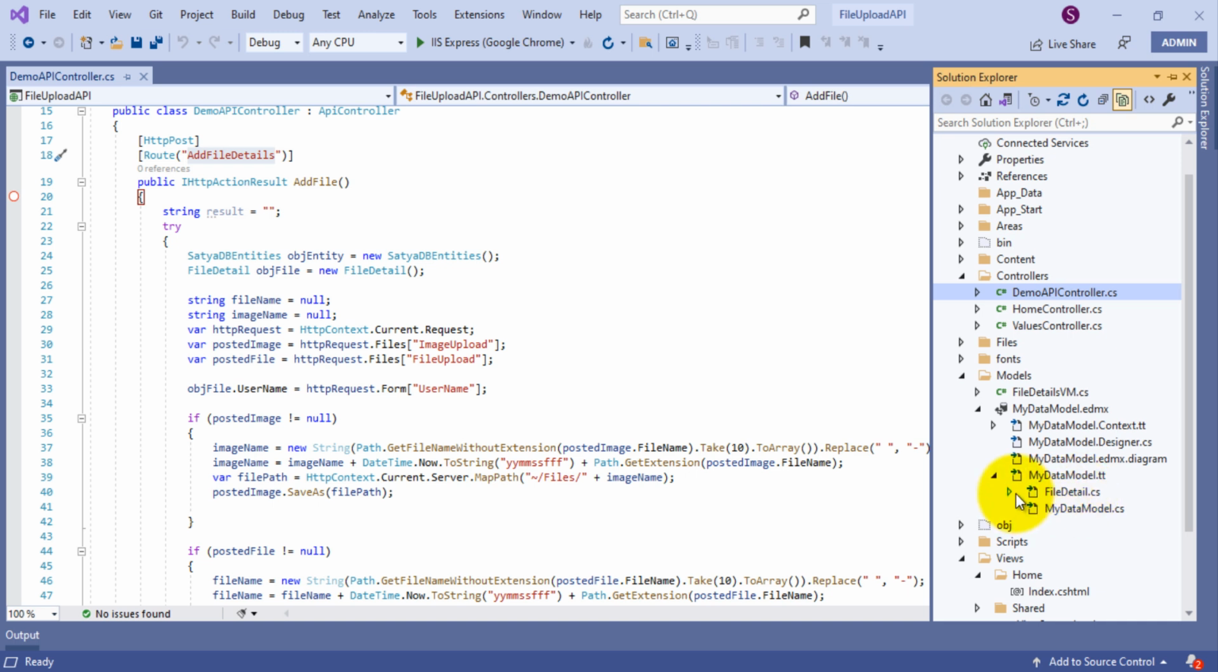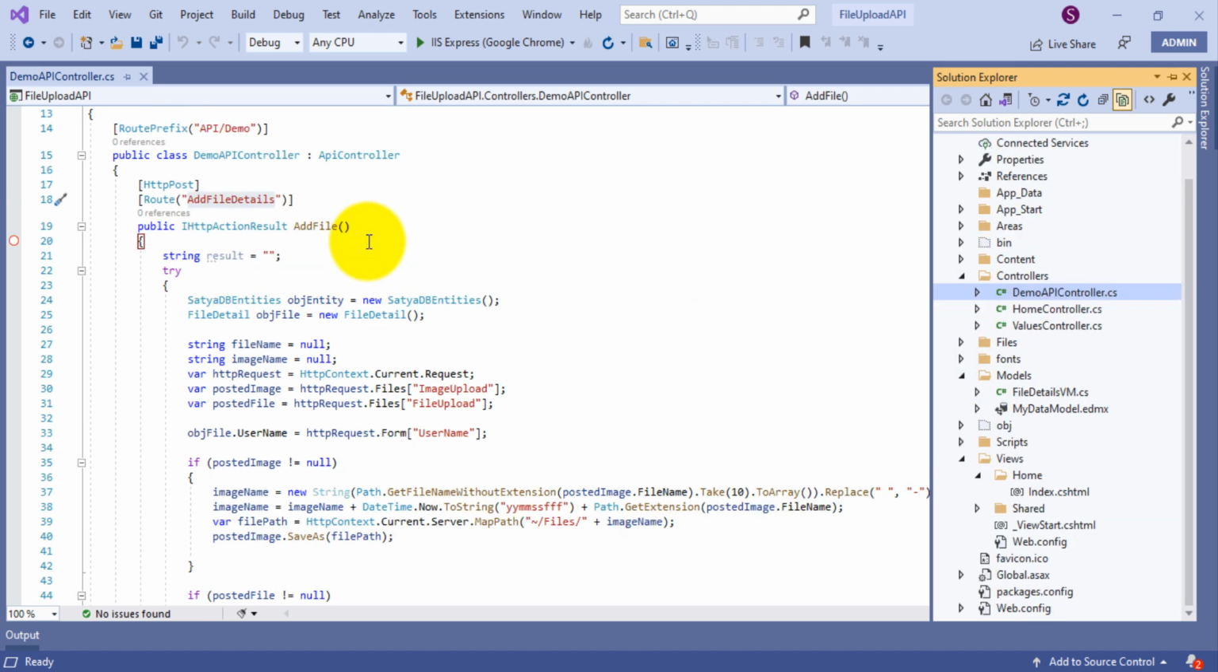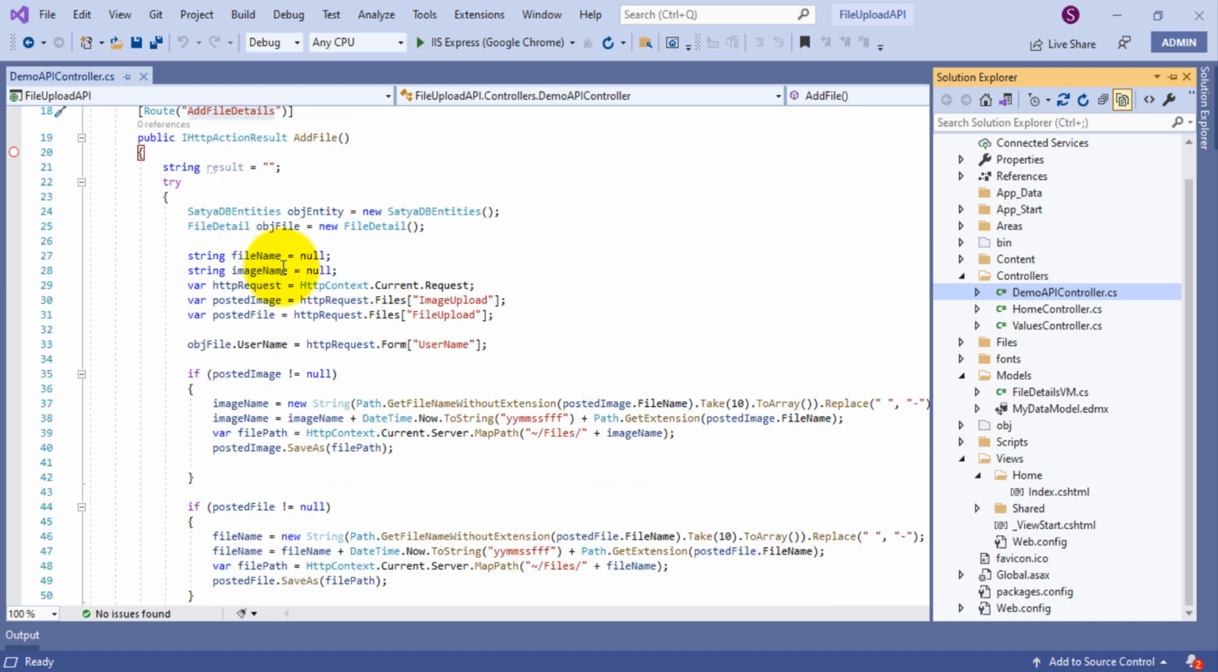It is auto generated when we map to the table, and this is the model file, my data model.cs. When you expand file detail.cs, you'll get all the column names: field, username, doc file, and image, whatever we have created in SQL Server. The same thing I have used here in my code, that is, instantiating the file detail class as the obj file object.